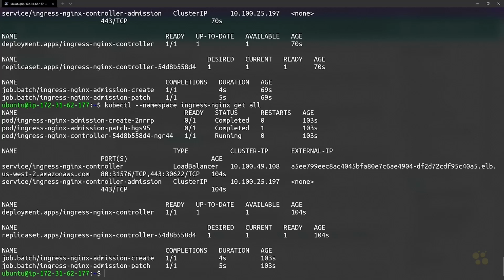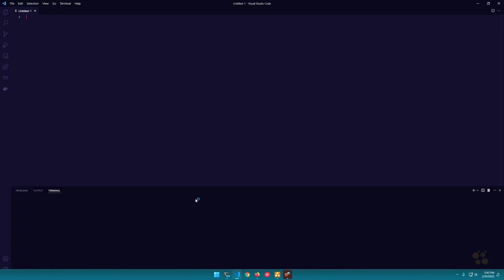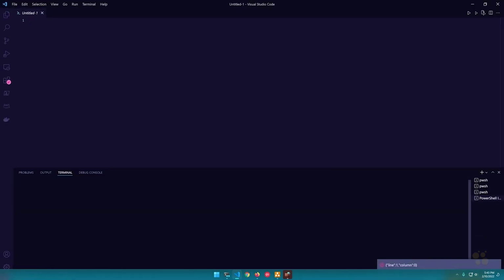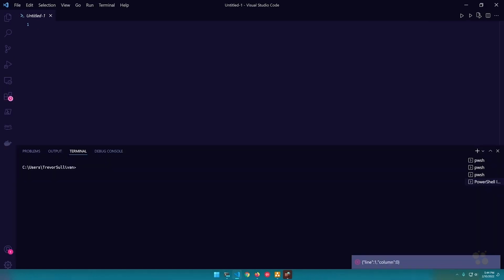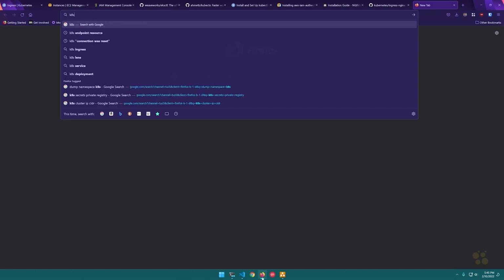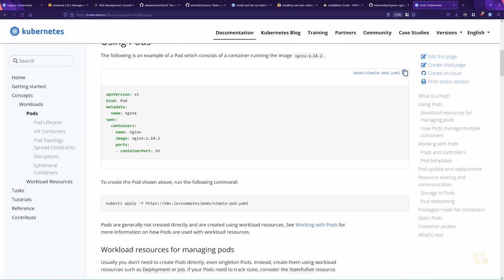But for starters, we'll need to create some kind of service. So I'm going to go ahead and spin up a couple of pods. And so what I'm going to do is fire up Microsoft Visual Studio Code here, and I'm going to create a couple of pods as part of a manifest file. So let's find our documentation for a Kubernetes pod spec for starters, and we'll just drill into the documentation here.